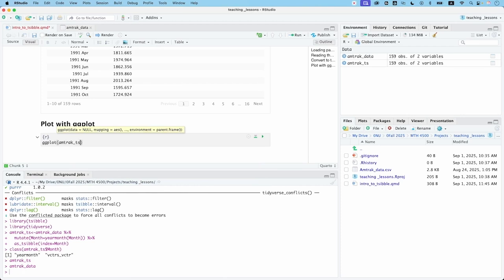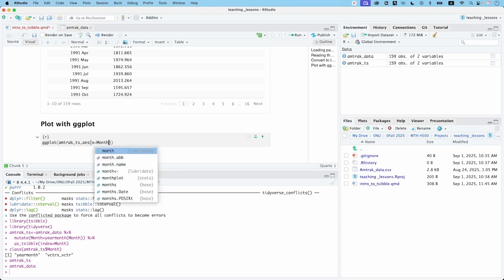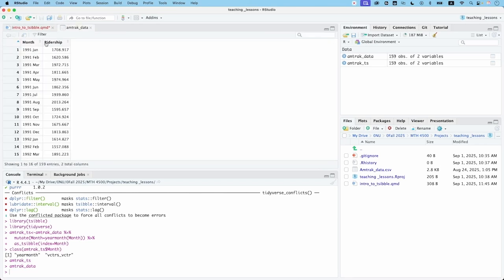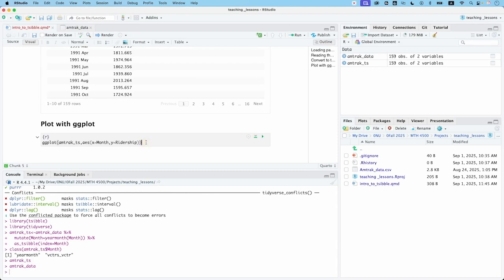The second argument is going to map how the variables will be mapped to the axes. We are using a function inside the ggplot called AES. AES is going to contain two things, x-axis and y-axis. I would like to take month to be the x-axis, comma, and ridership to be the y-axis. Remember, the names have to match exactly. Use the capital letters M and R, so they have to match. Any mistake is going to be a problem.